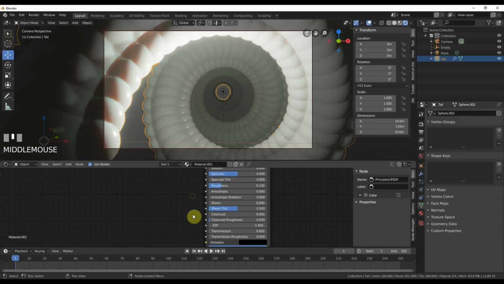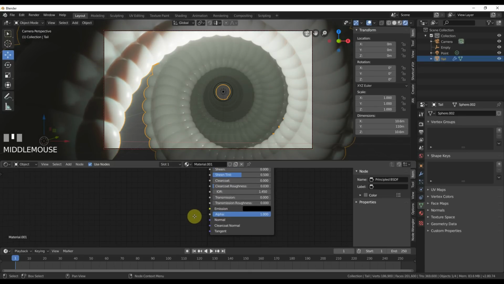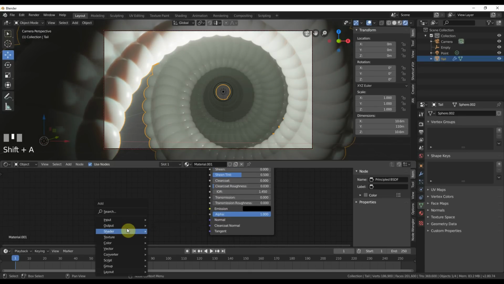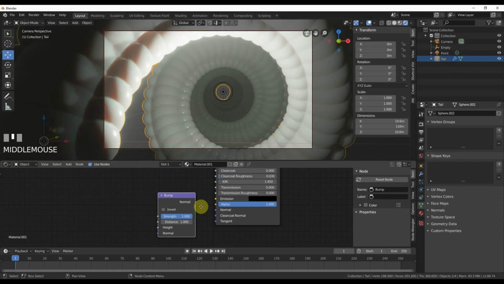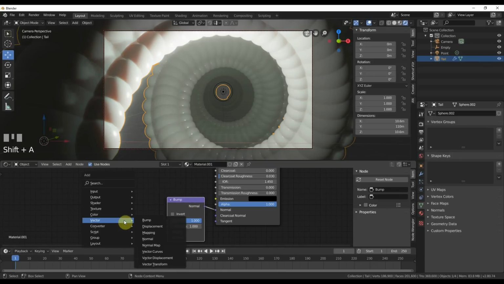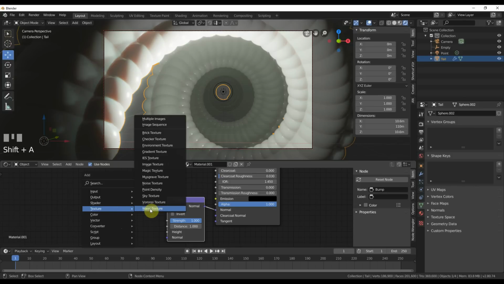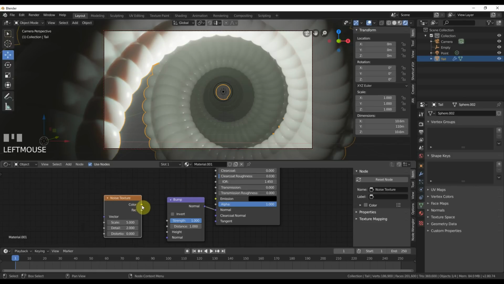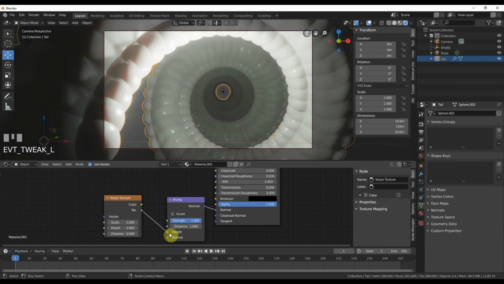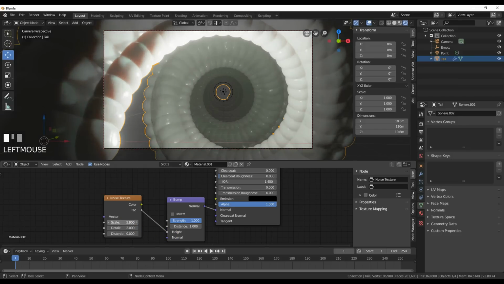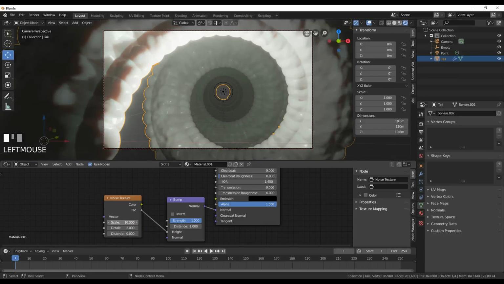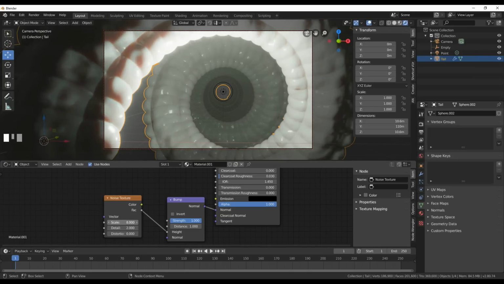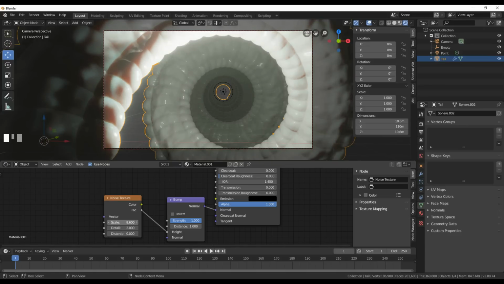And what we're going to do now is we're going to give it a bump. To do that, I'm going to hit Shift A. I'm going to go to Vector, Bump, take the normal, plug that into normal over here, and then I'll give it a texture to make it bumpy. So to do that, I'm going to hit Shift A. I'm going to go to texture, and I'll use noise for this. And I'll go factor to height. And then if you play with the scale here, you start getting this really cool, broken up effect. And it looks pretty chill, pretty alien.